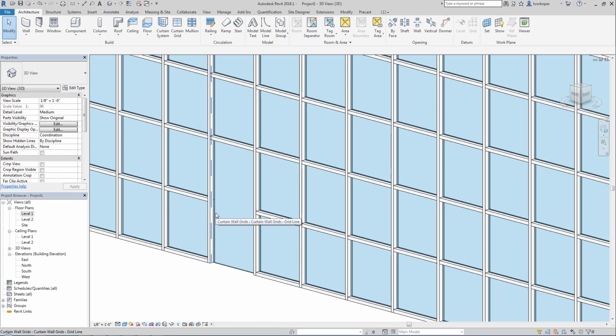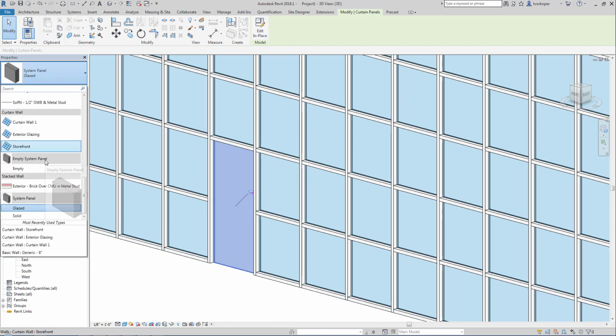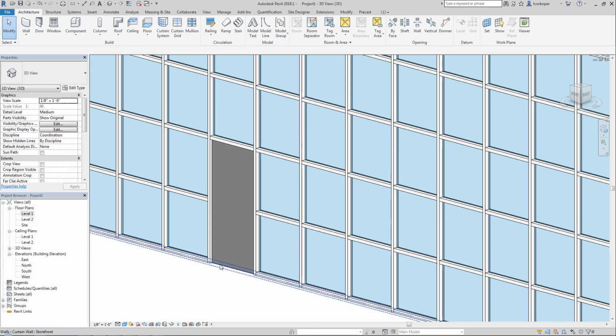If I hover near the border of this panel and hit Tab, and then I left click, you can see that I can pick it. I'm going to unpin that. Right now, with this panel selected, I could change this to many things. I could change it to a solid panel. I'm going to select it again here.